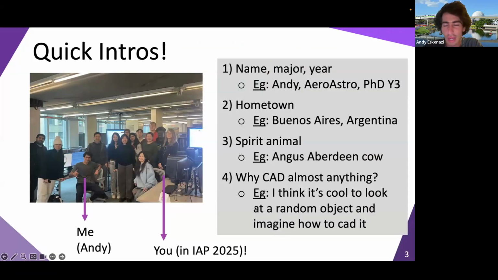So, quick intros, nothing much to say that you don't know already. This is a picture that we took last IAP 2025. I'll go over this again tomorrow when we look at the actual video. I think it's cool to CAD and just look at any object and say, maybe this is how I would make a 3D model out of this. That's the whole purpose. And when it comes to Disney, there's plenty of things that I think would be interesting to make 3D models of.